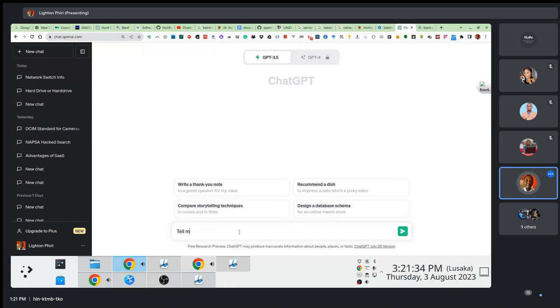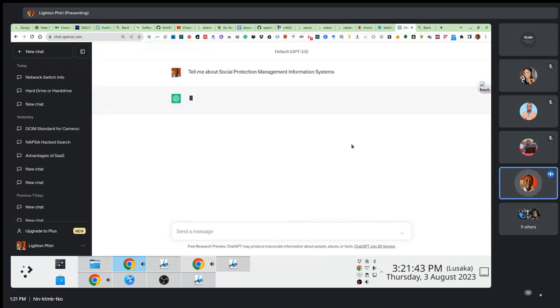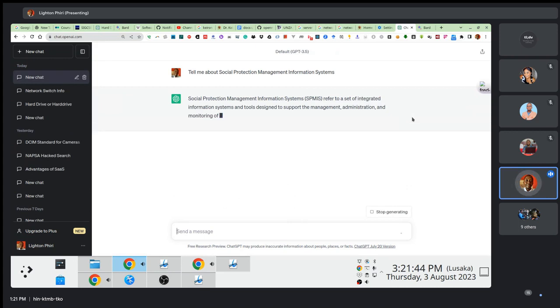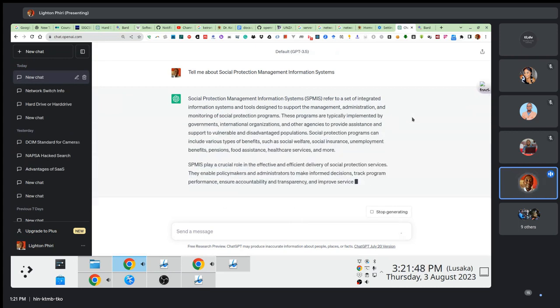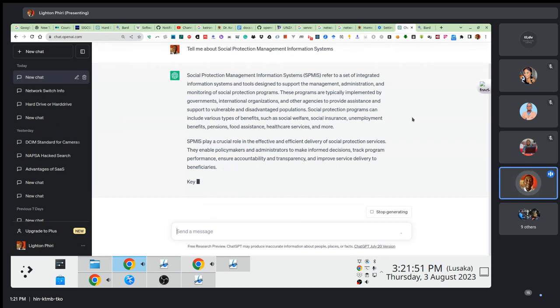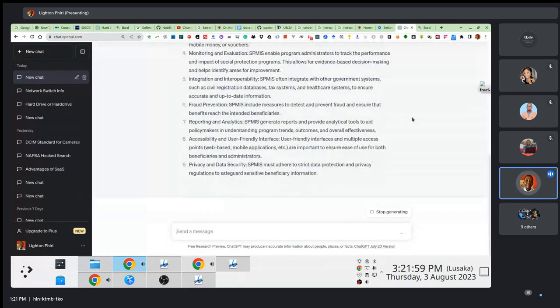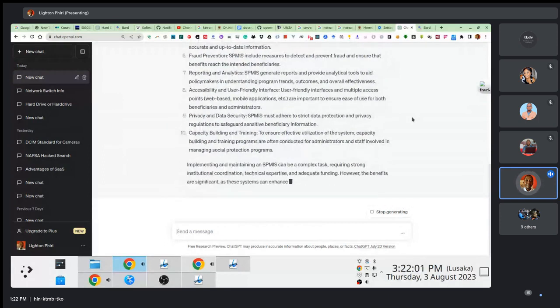Tell me about social protection management information systems. I don't know how many of you have used these tools. You don't have to Google anymore, right? These tools make it a lot easier for you to do this. If you spend time and read up on how these tools are created, it's quite interesting. These are called large language models, by the way, in case you're interested.